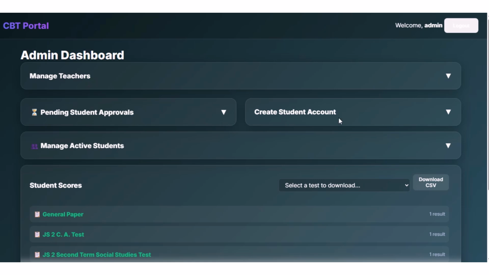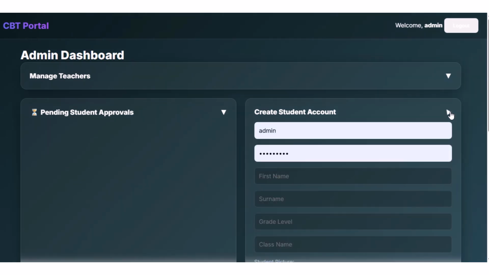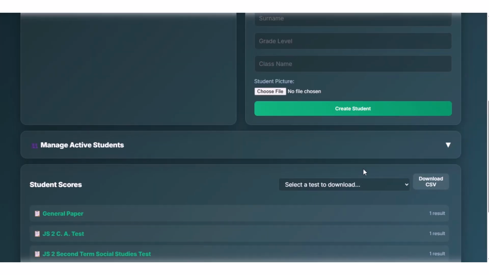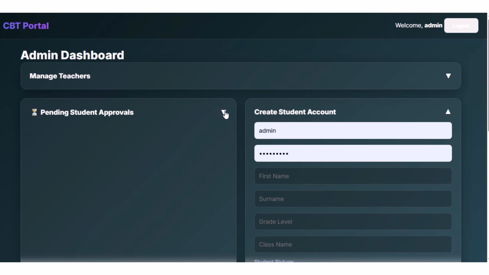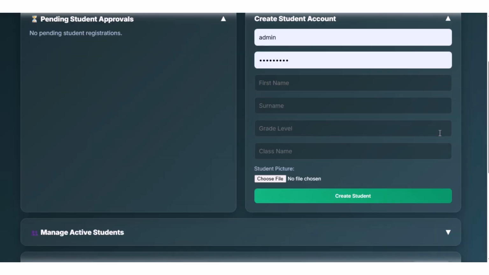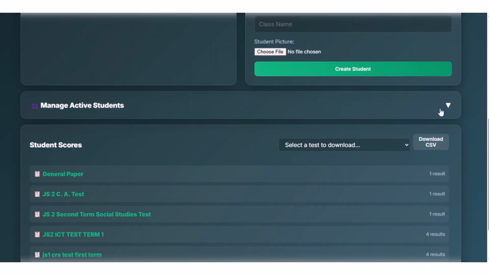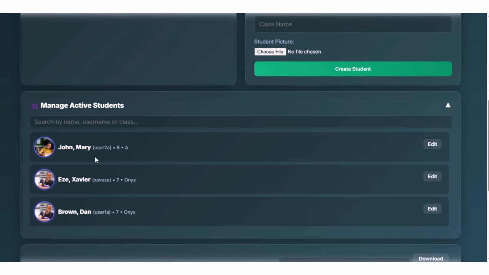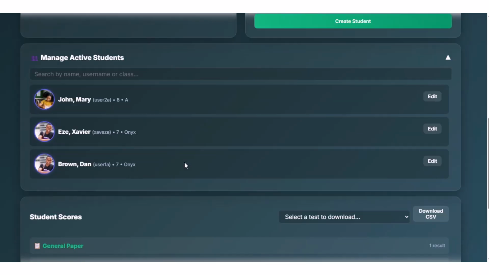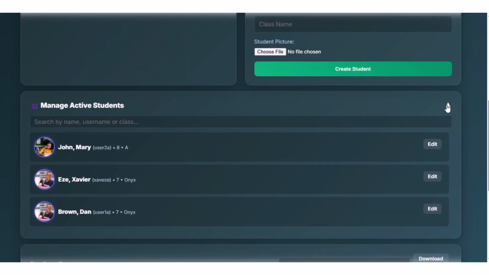Where you manage teachers. You can create student accounts here. And when students sign up by themselves, their names will appear here for your approval. Right now, no student has signed up. You can manage active students here. I have 3 students already who are active.